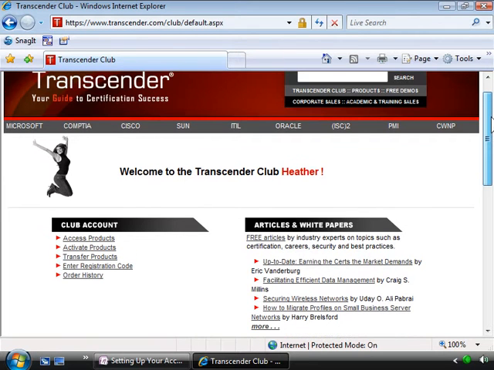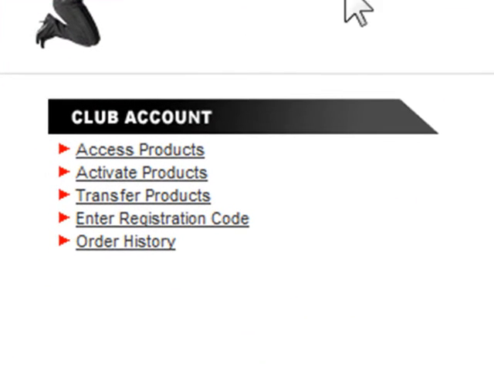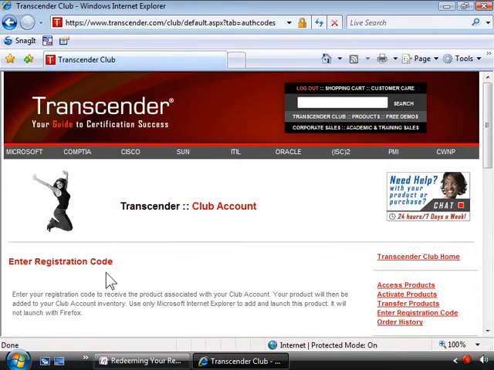Now, after you reach this screen, if you want to register a particular product, here's where you're going to need your registration code in order to download the test prep materials. In order to register your code, you should see an area that says Club Account and Enter Registration Code. So inside your browser window, here's that section right off to the left. Go ahead and click Enter Registration Code.